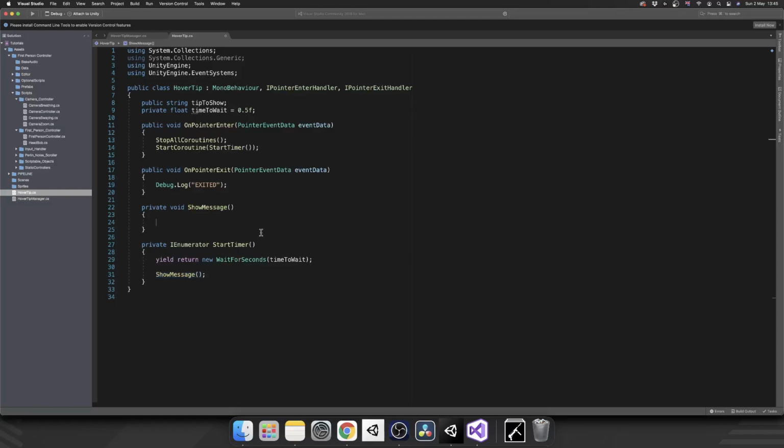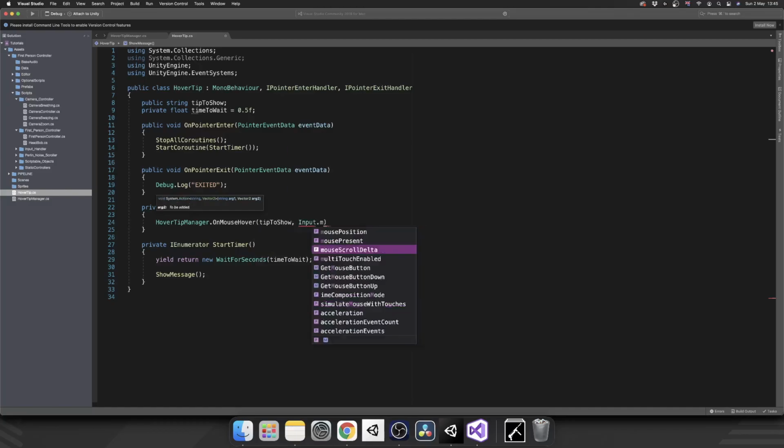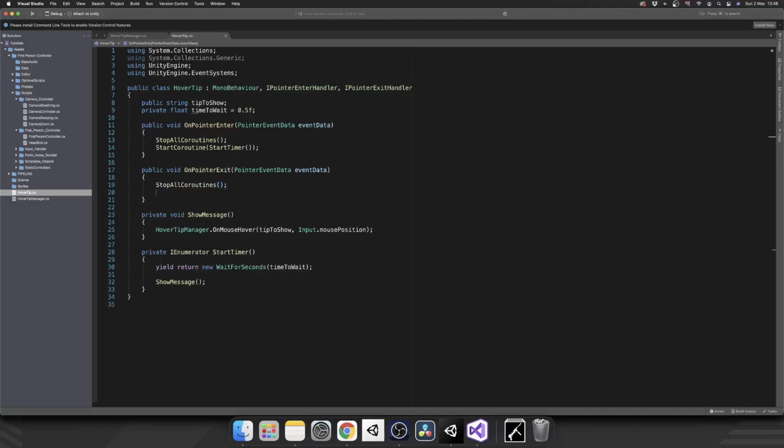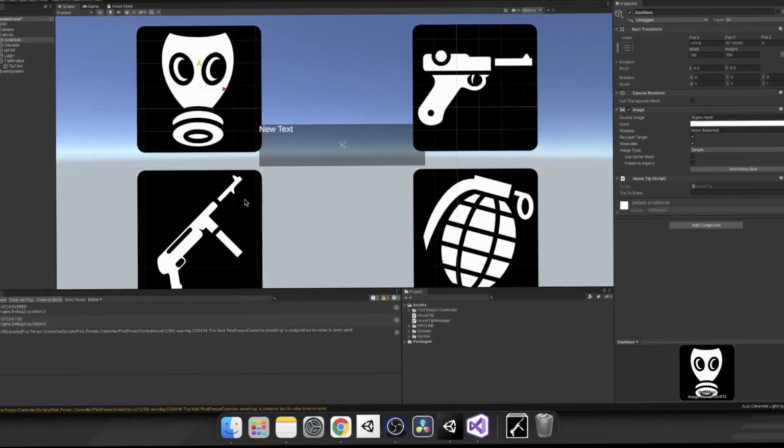Now, if we stay over the top of that object for half a second, ShowMessage is going to trigger. And then inside ShowMessage is where we want to call our HoverTipManager OnMouseHover. Remember, we need to pass in the two arguments, which is our tipToShow and also our Input.mousePosition. And finally, if we leave, we want to disable that, but we also want to stop all coroutines again, just in case we've hovered over it but not long enough to show the message. So StopAllCoroutines, and then we'll call HoverTipManager.OnLoseFocus.